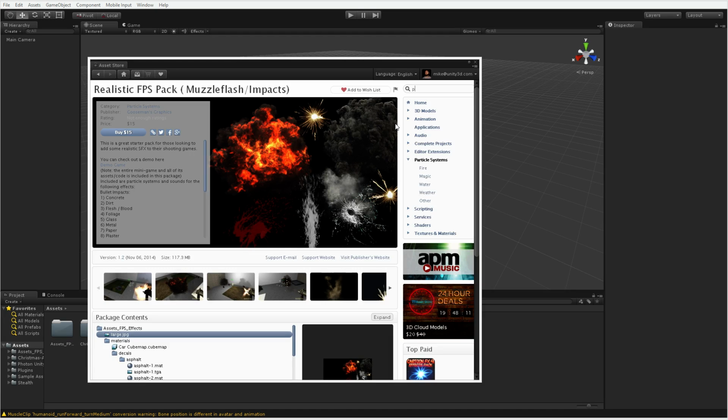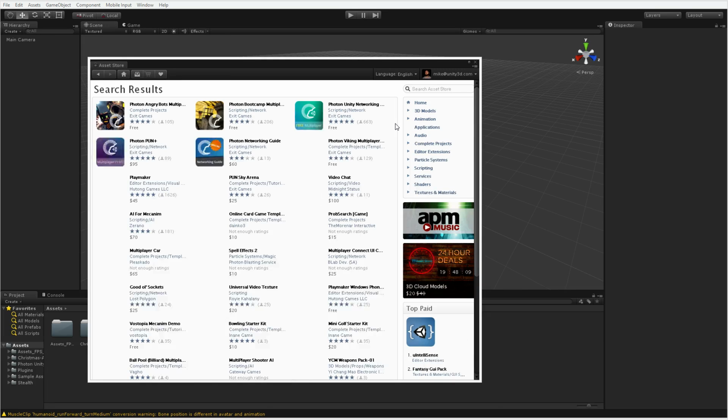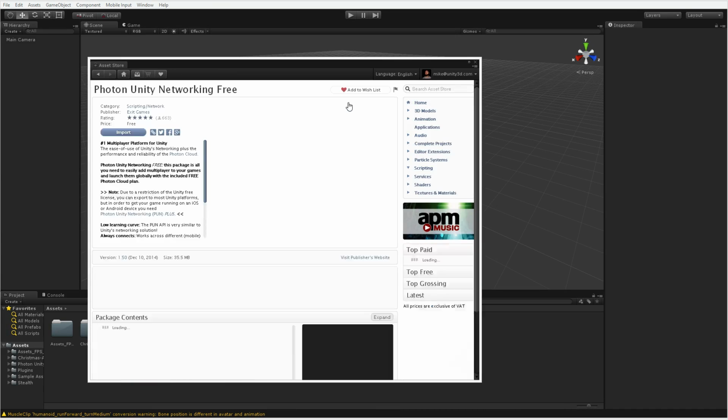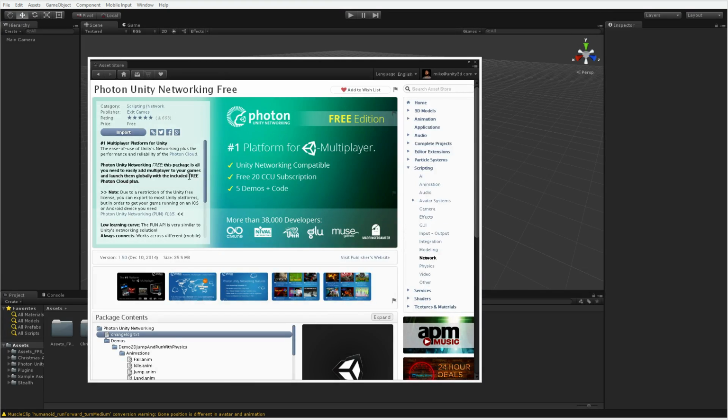The last thing we need is the Photon Unity Network. There's a bunch of sample projects and stuff, but there's two flavors here: Photon PUN Plus and Photon Unity Networking. This one, Photon Unity Networking, is free, and Photon PUN Plus is not free. It's $95. So the free one gives us access to the Photon Unity Network, basically the Photon Cloud.